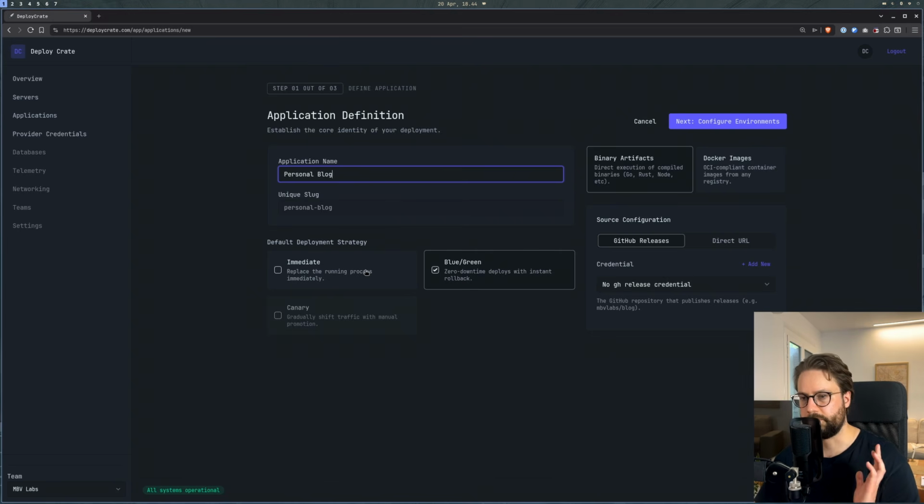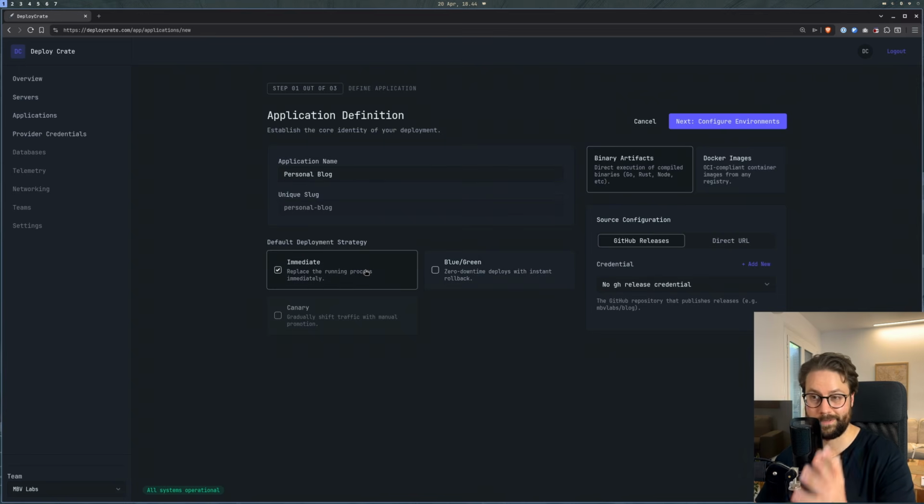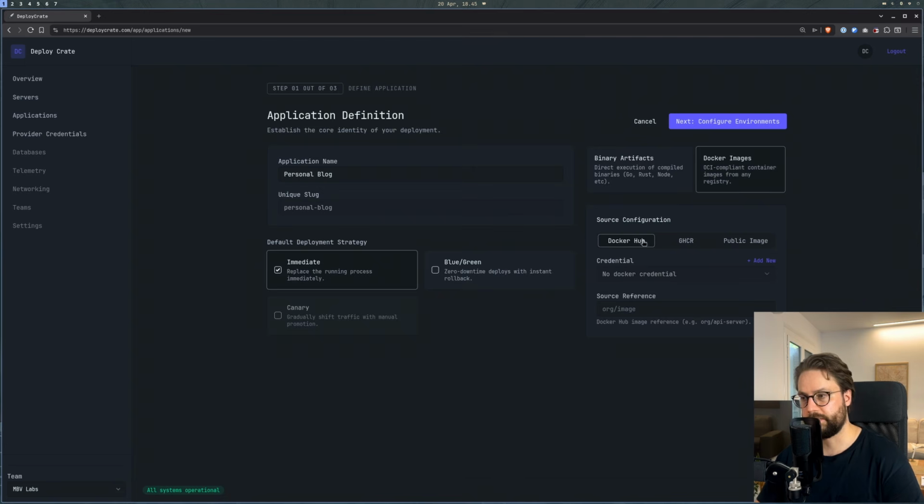I can choose between different deployment strategies, the default for the application, and then we can select on a per environment basis in the next step. I'm just going to choose immediate, so we switch traffic instantly whenever we deploy a new version. If instead we want to have 0 downtime, we could go with blue-green, but for now let's just leave it at immediate. Then I can also choose between the packaging format of the application. This application here is built in Go, so it compiles down to a binary. If I wanted to deploy it as a Docker image, I can also do that and connect my Docker Hub account or my GHCR account, or just provide a public image.